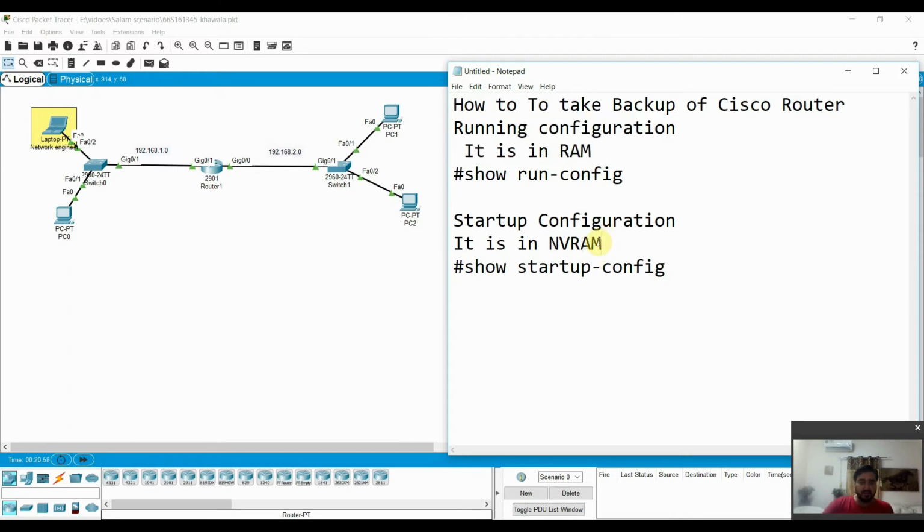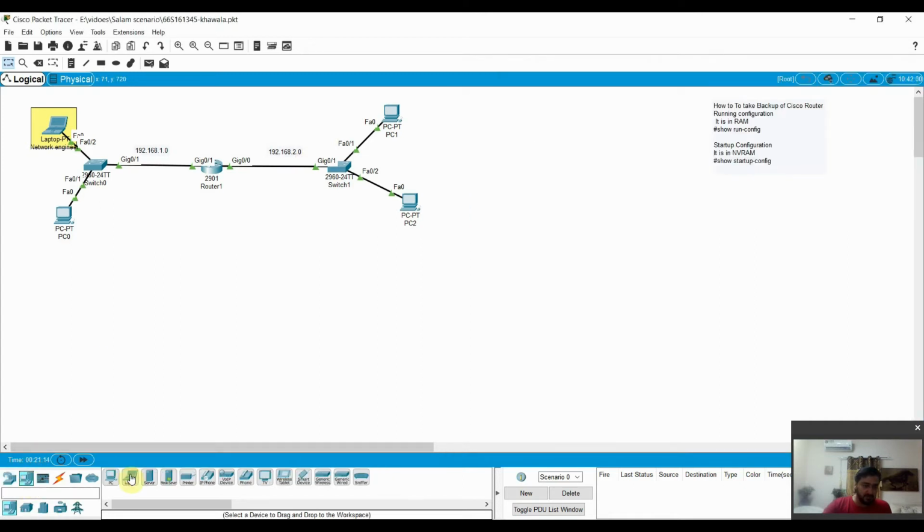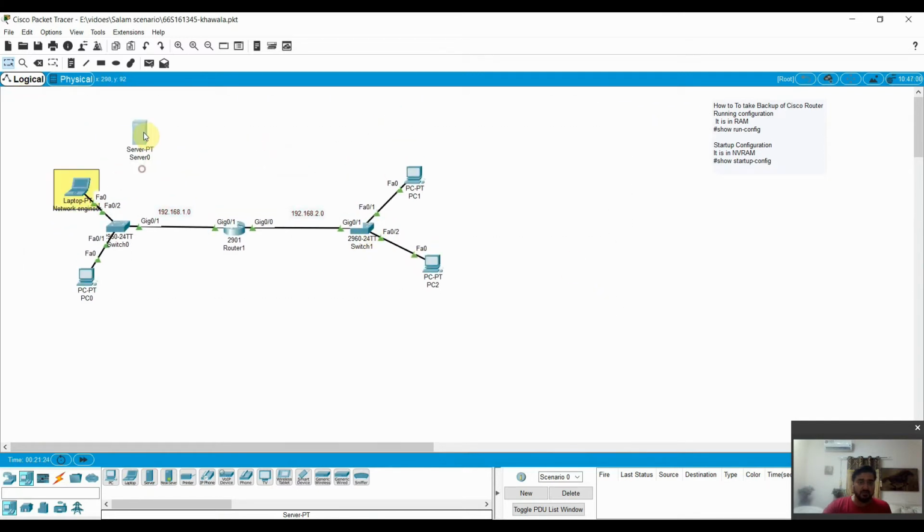How you can save it, I will explain in the next coming video. So today's topic: I will take the running configuration and startup configuration backup. How will we take it? On a TFTP server. So we need to add the TFTP server. Go to the server here. I will add it somewhere here. Let me organize a little bit. I'm going to add the TFTP server here, and we need to add the IP address.